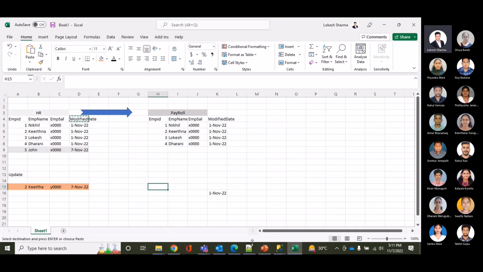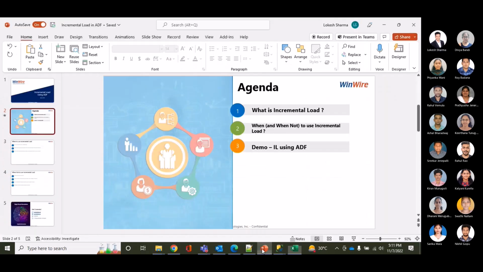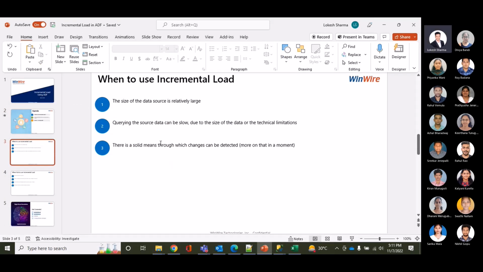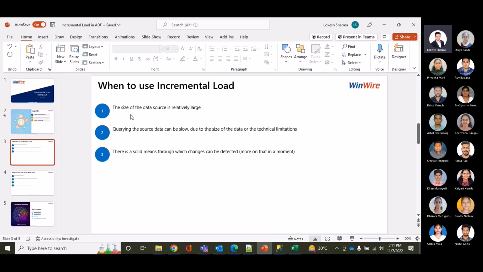Okay, I believe everyone has followed this. So when to use incremental load? You will have these 3 points. The first one says that the size of the data source is relatively large.